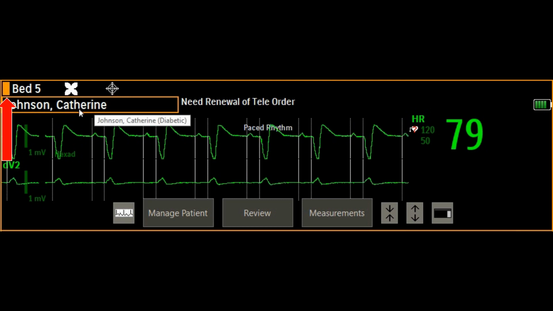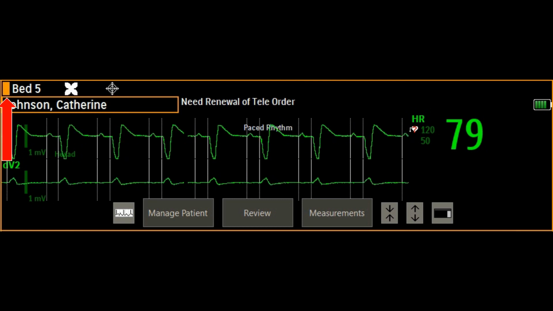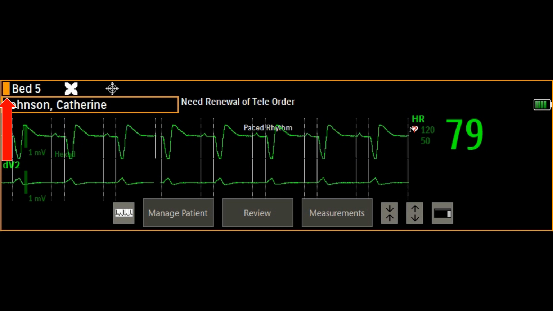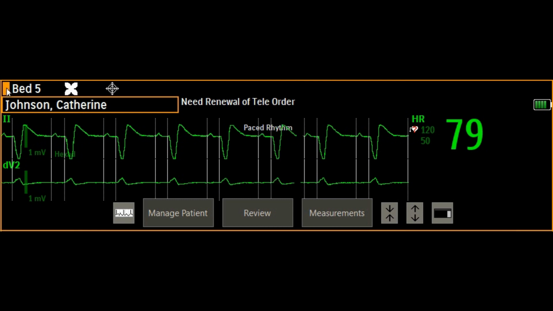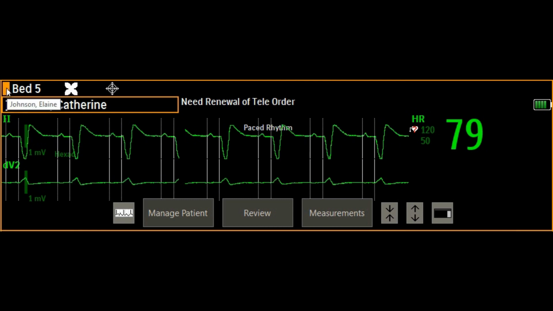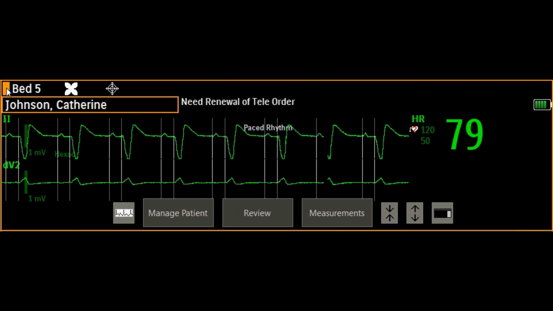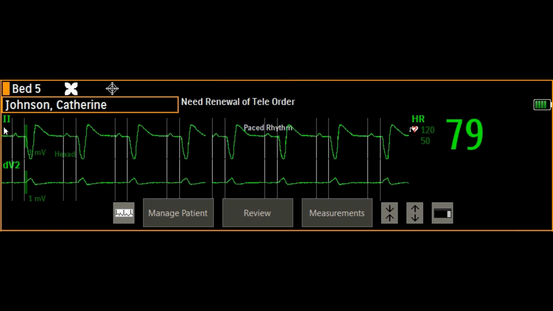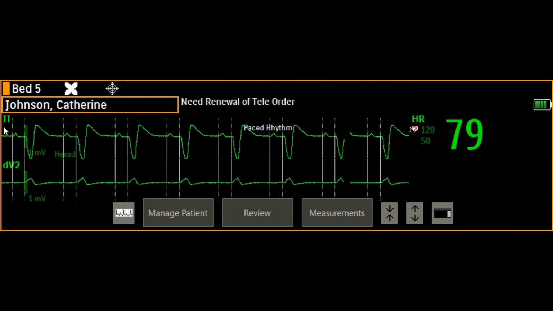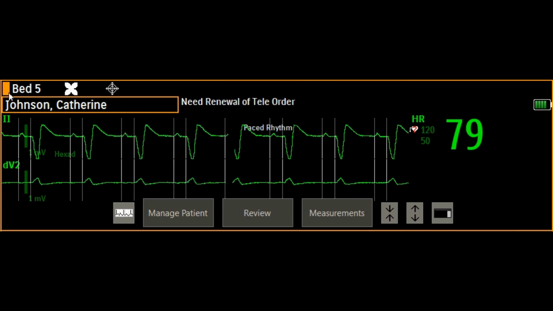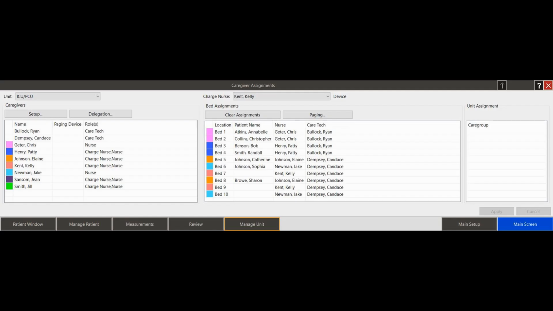The colored square at the top left of the sector is the caregiver icon. Each caregiver is assigned a color when they're making their assignment. When you hover over the icon, you'll see that the nurse for this patient is Elaine. This icon allows for quick identification of the nurse who's taking care of the patient. And if you are the nurse, it allows you a quick way to identify your patient sectors. When you click on the icon, the caregiver assignment window will open.